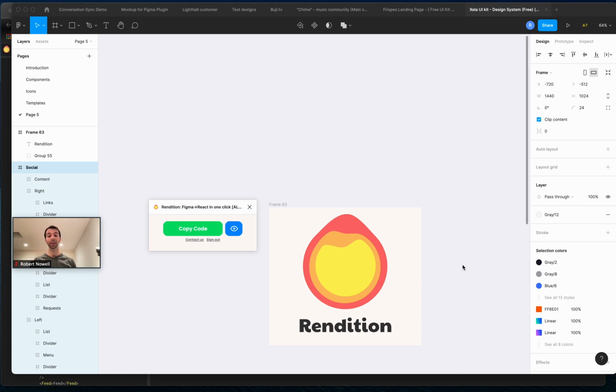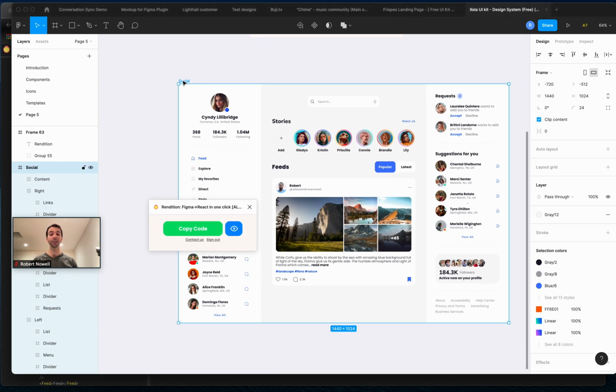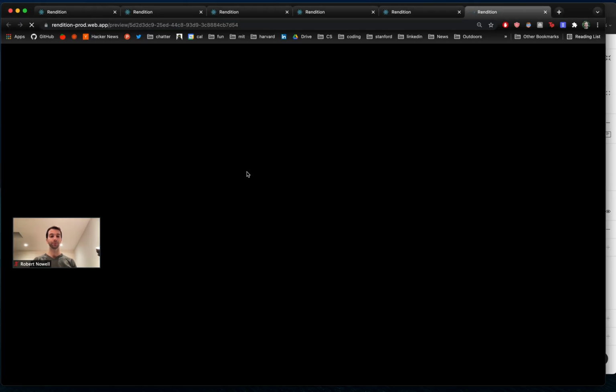Rendition is a Figma plugin to turn Figma designs into high-quality React code in a button click. So let's see how this is going to work. So we've got a design here, and we want to implement this. As a developer, I like to take components one at a time. So I'll click on this, and we'll generate the code.